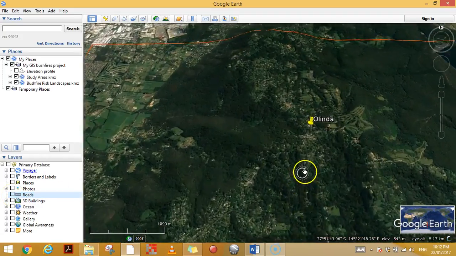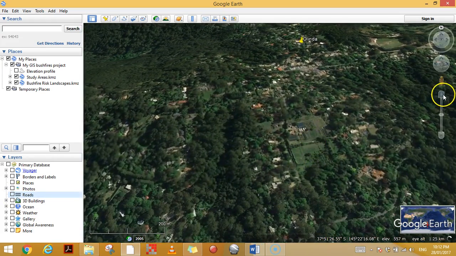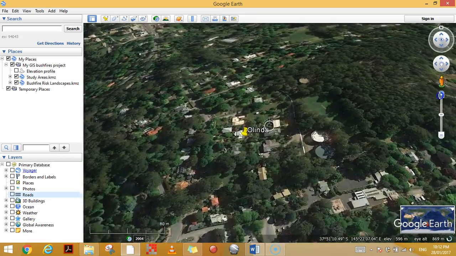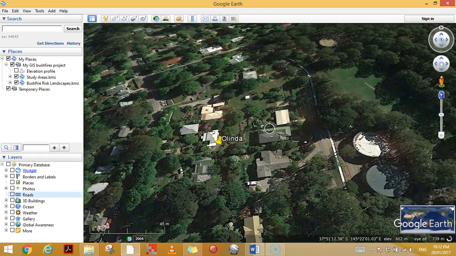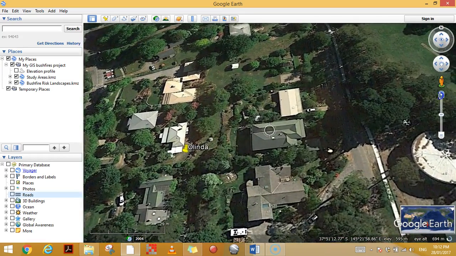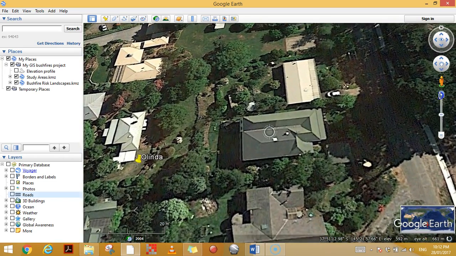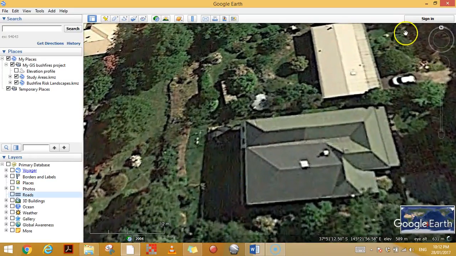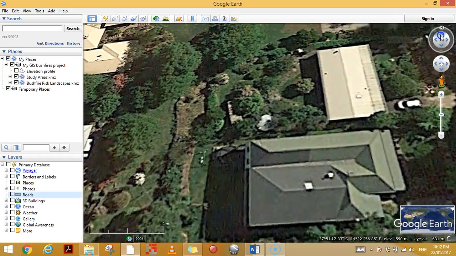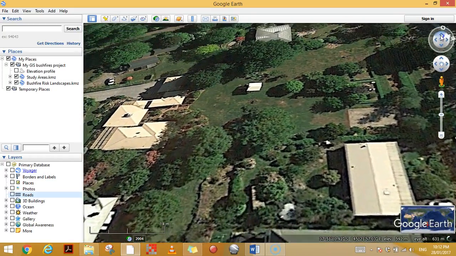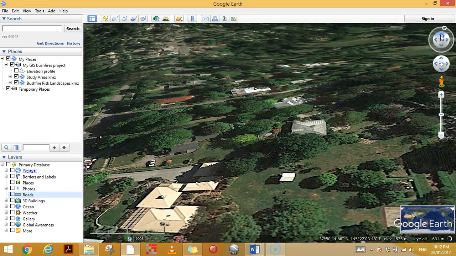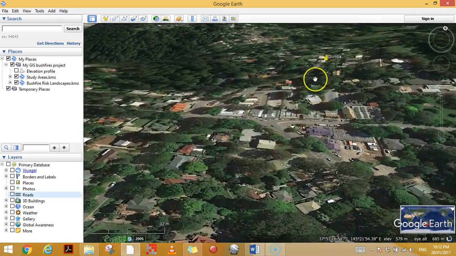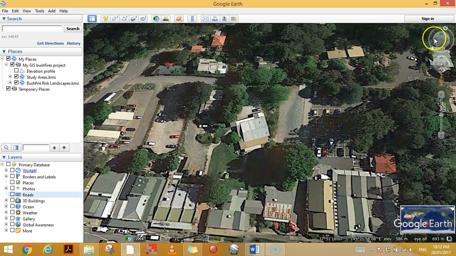You can also zoom right in there. You can use the plus or you can use the wheel on your mouse. Let's go all the way to the middle of where it says Olinda, in the middle of the suburb. Now one really cool thing you can do is up here you can tilt the view. Now that I've just mucked it up, I'll just try again.